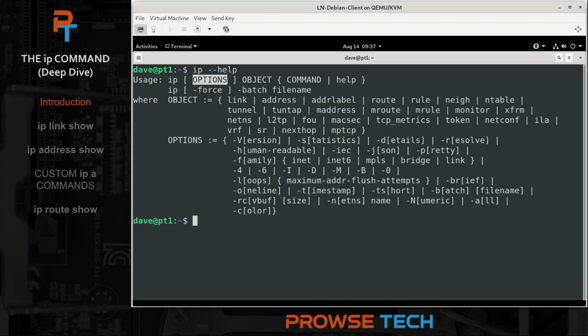You can then place options in between the IP command and the object. So if you want to work, say, with IP version 4 by itself, you could do that with the -4 option, or -6 for IP version 6. Or if you want to work with JSON, -J. But those options would go in between the IP command and the object in question. So if you wanted to see just version 4 IP addresses, you might do something like IP -4 A or address. And that will show you that information.